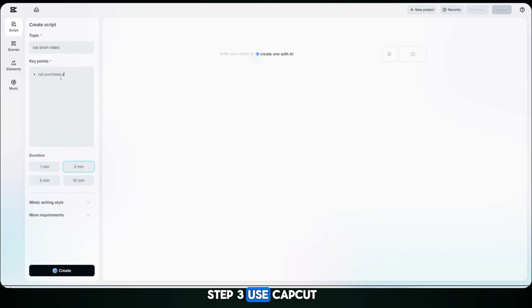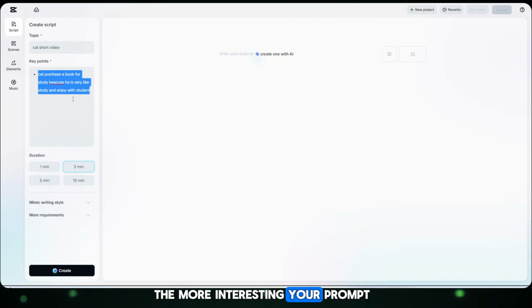Step 3. Use CapCut AI to write your script. You'll now see 2 blank fields. Topic. This is the main idea. For example, cat comedy short. Key points. This tells AI what happens in the video. Example. A cat wins the lottery and buys a car, but a dog tries to steal it. The cat calls the police. Be creative. The more interesting your prompt, the better the script.